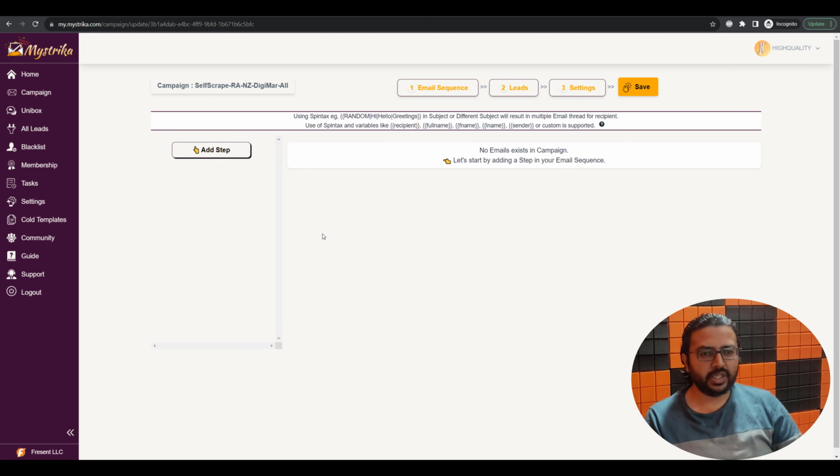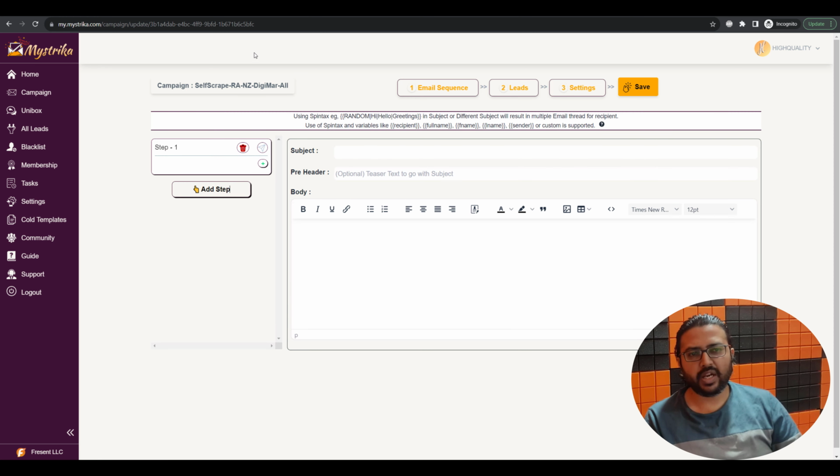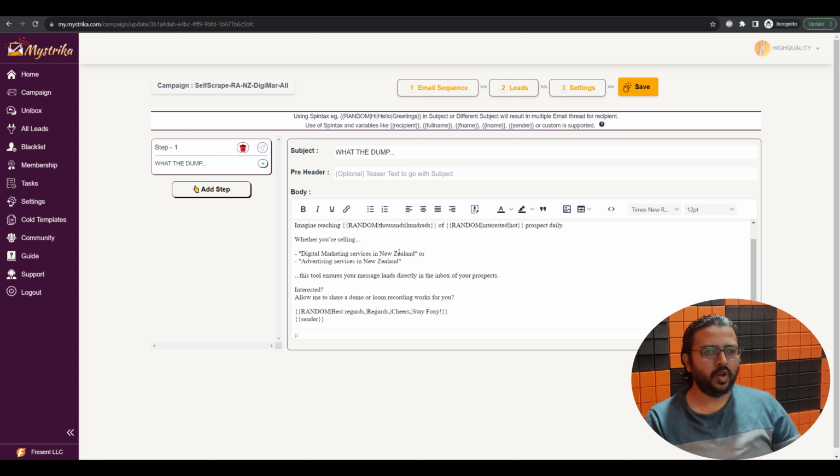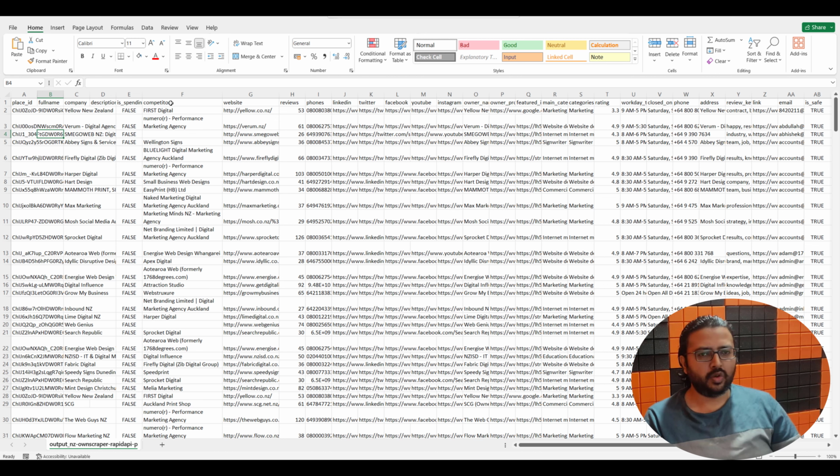Coming back to email sequence, we need to write some email here for what we will be targeting. I'm just going to write something, and you can use any dynamic variable that you created. So I'm going to write something like this, just something I cooked up in the email. This is a randomizer, spin text, and then I'm using a variable called company. This variable doesn't exist at the moment. We will create it, and I will show you how. Basically, you can use any column name as a variable. For example, this competitor becomes a variable, this spending becomes a variable, this company becomes a variable. Each of them becomes a dynamic variable in Mystrika.